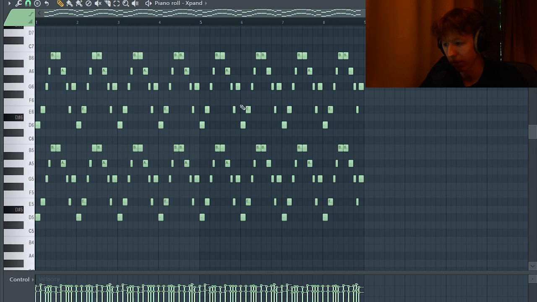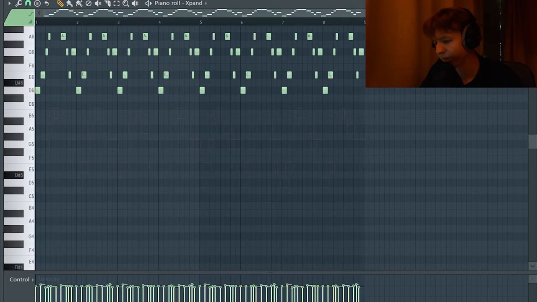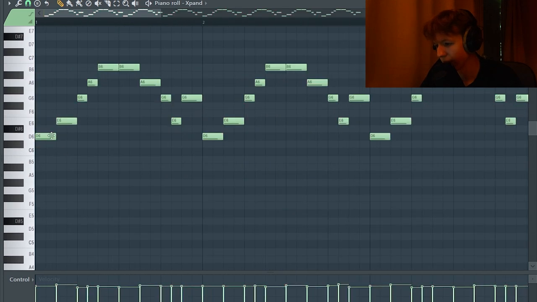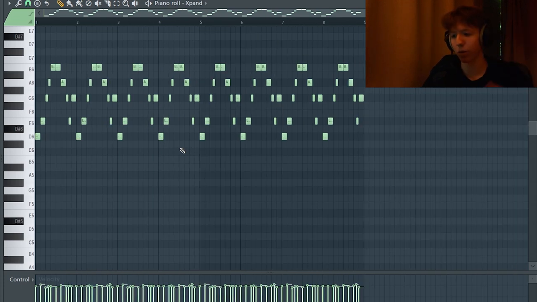I have these strings playing. And they really give the whole beat this anthemic orchestral vibe. And it just adds a lot of energy as well. You can ignore these notes down here because this is the original string pattern. It goes up and then it goes down again, just to add a bit of movement.